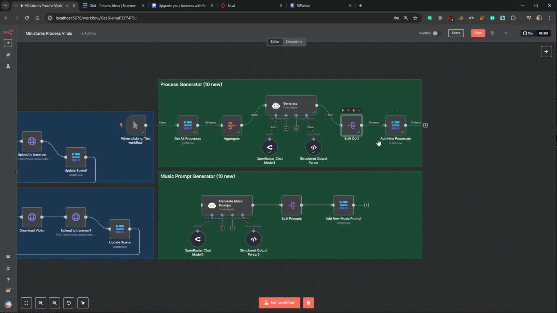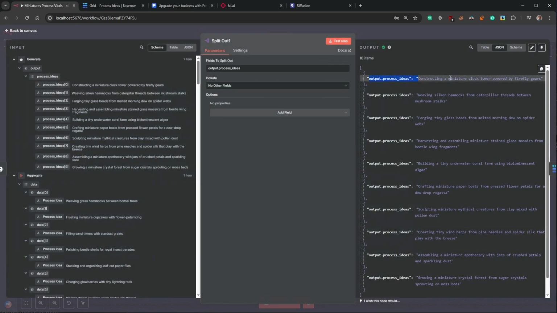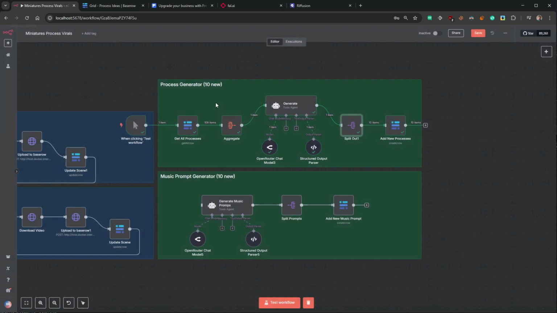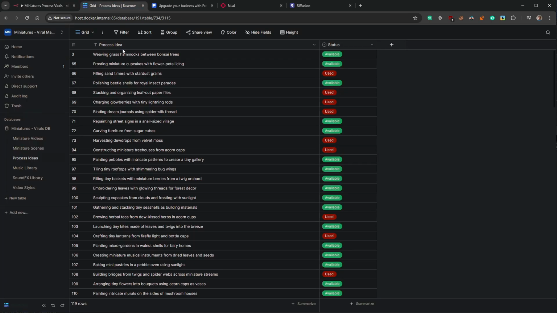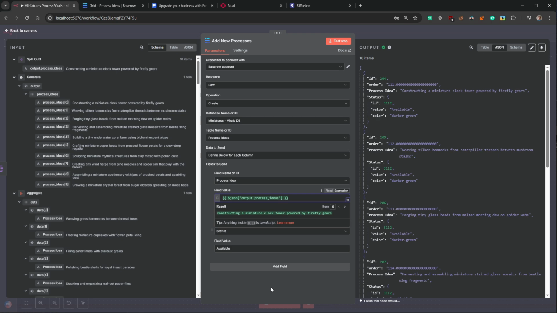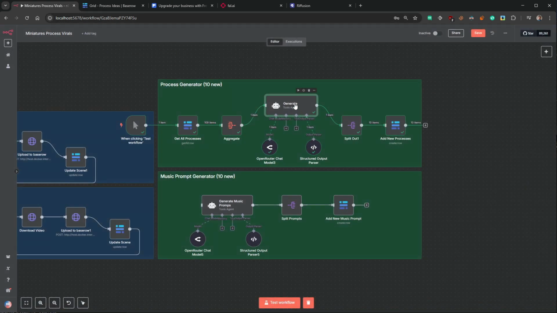What it's then going to do is split them out into 10 process ideas. And now that's come out as 10 items. We can use a Baserow node to create a new record in the process ideas. And it's just going to take the idea, put that in the process ideas here, and then it's going to mark the process as available. Now this will create 10.